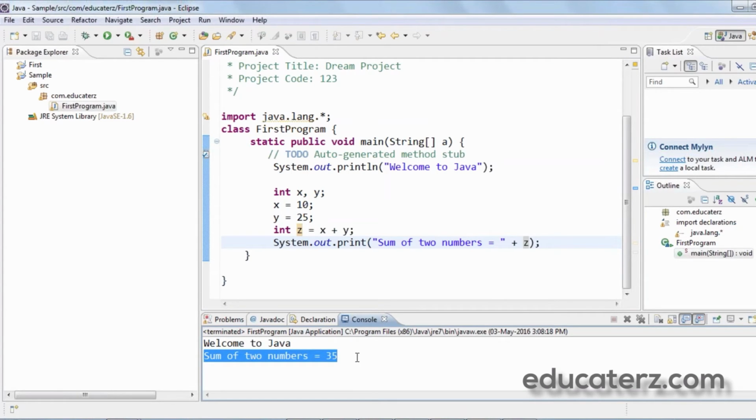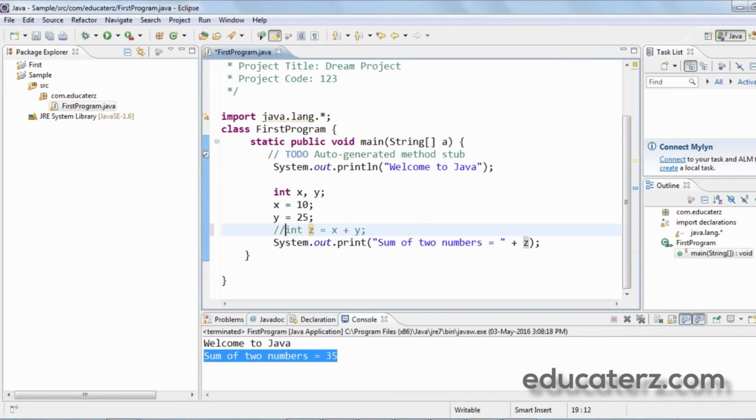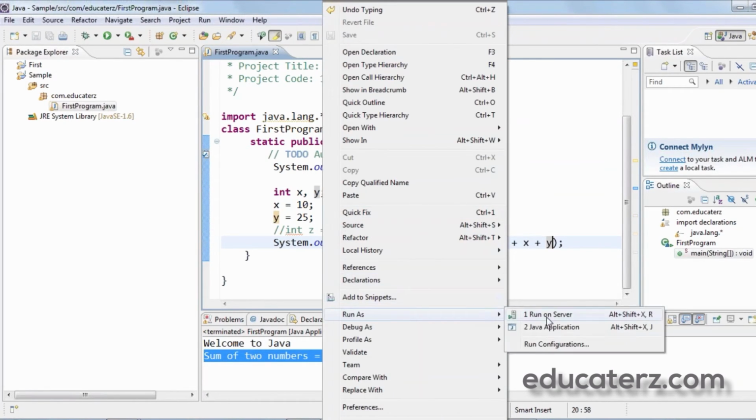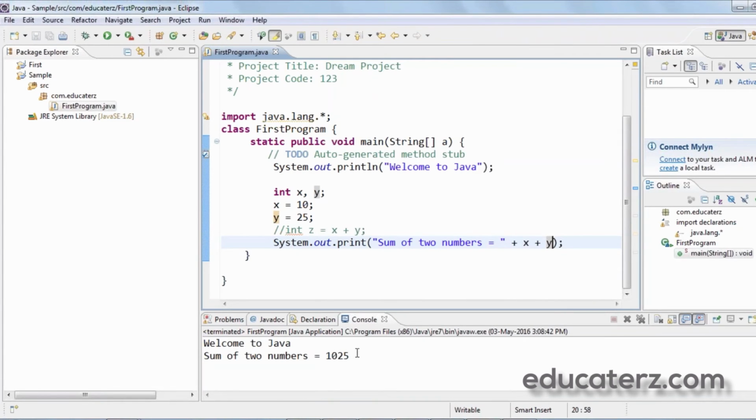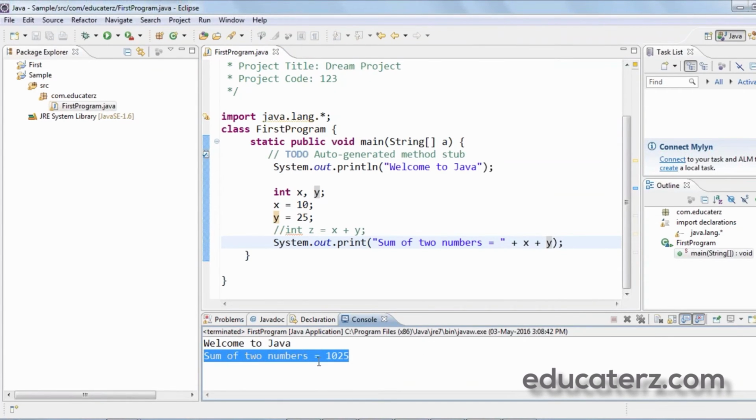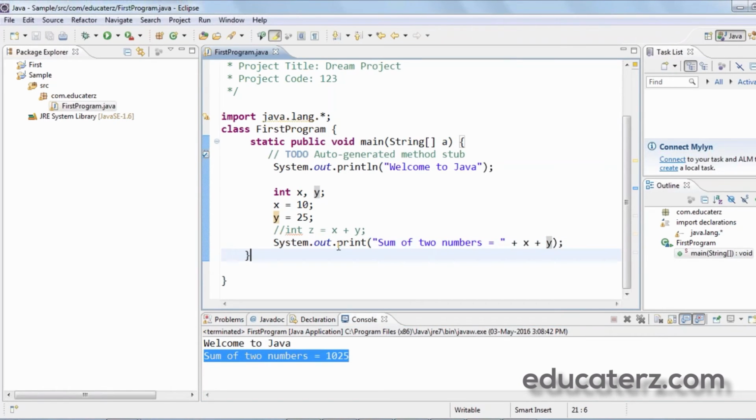And now instead of using the z value, if I wanted to omit the usage of z, that is, I don't want to use z in a separate statement, instead I can print it here itself, that is x plus y. So when I change this and try to run the application, you can see sum of two numbers equals 1025. The reason is, in the print method, if you look at it, it always executes from left to right.